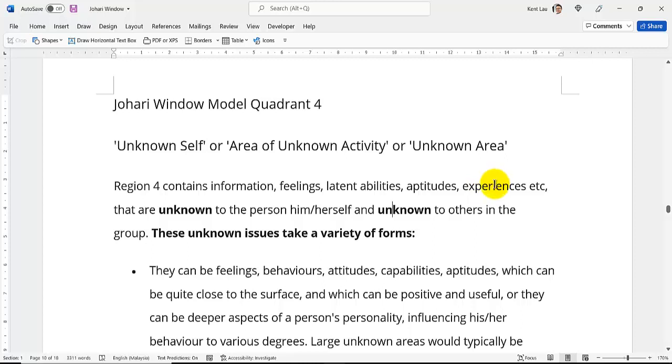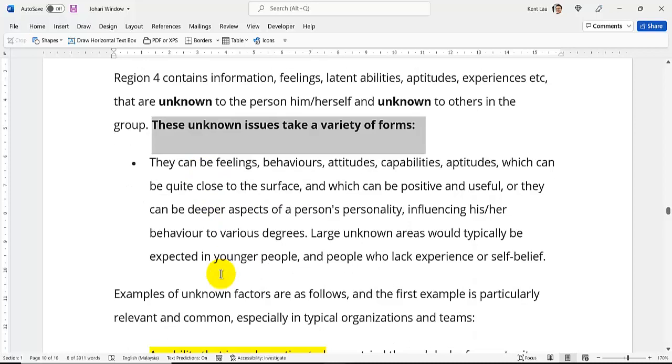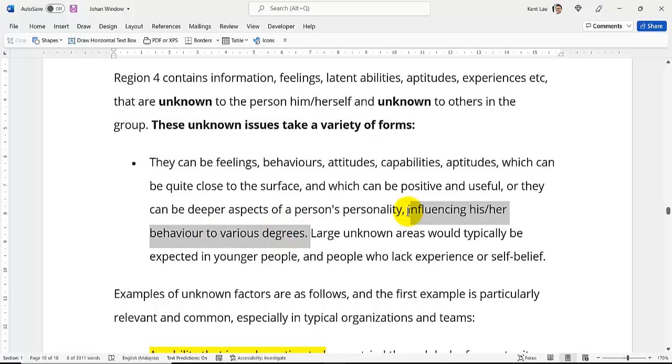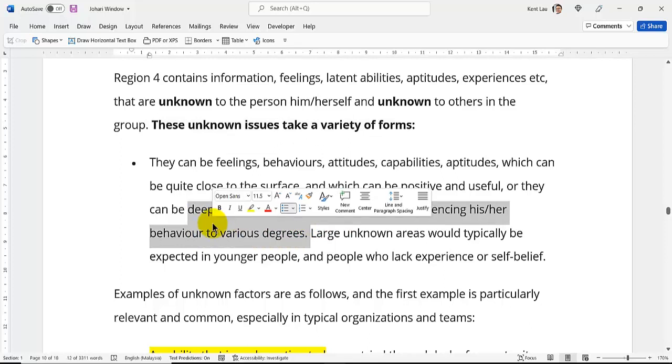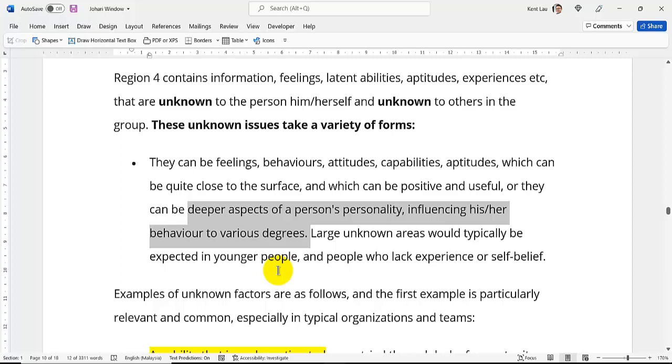So this is experience that is unknown to the person and unknown to others. This unknown area takes a variety of forms. They can be feeling, behavior, attitude, capability, aptitude, which can be quite close to the surface and can be positive and useful, or they can be deeper aspects of personality, influencing behavior to various degrees. So these are something deeper, like the iceberg, something hidden below. You don't know, I don't know, they don't know, until a coach tells you.